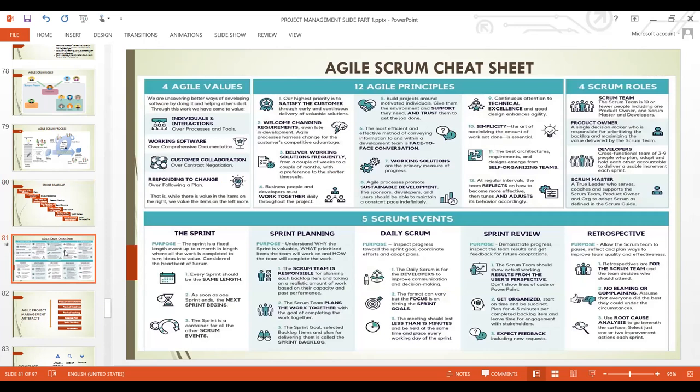So looking at the Agile Scrum cheat sheet, we have four Agile values. Individuals and interactions over processes and tools. We've talked about that. Working software over comprehensive documentation. Customer collaboration over contract negotiation. Responding to change over following a plan. That is the core Agile value. So if you want to get the best of Agile, you follow these four values. That is what Agile is planning to help us achieve.